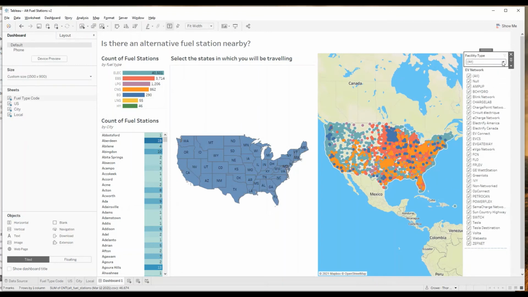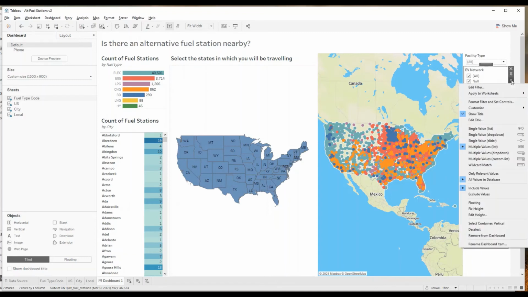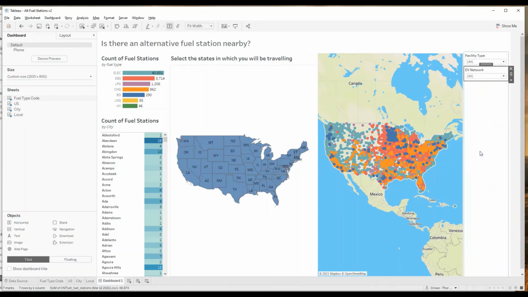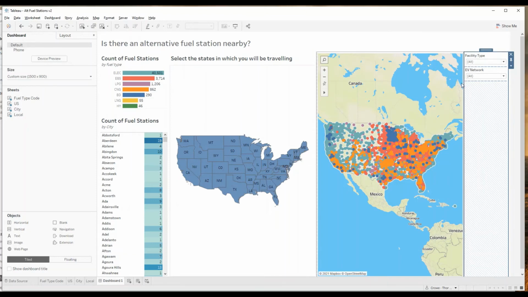Okay, so I'm going to do the same thing with the EV network. Click this drop down, multiple value drop down. So now I've got less space. All right, perfect. The next thing that I want to do is change the orientation of them, and I want them to be side by side.